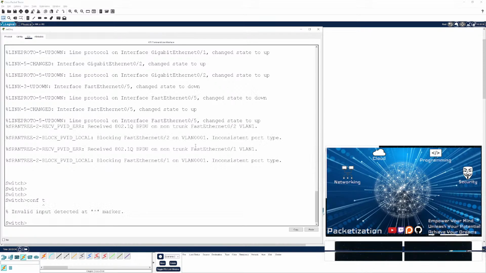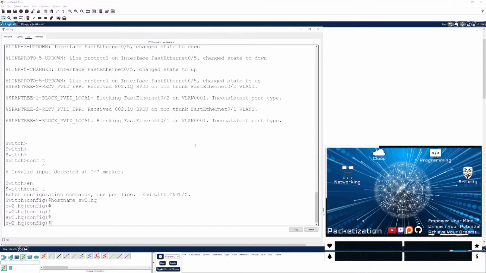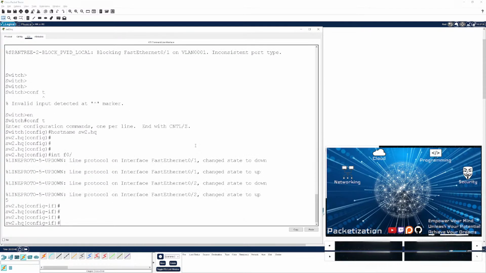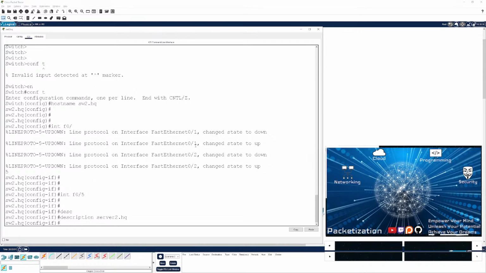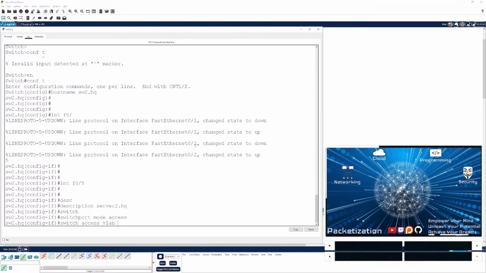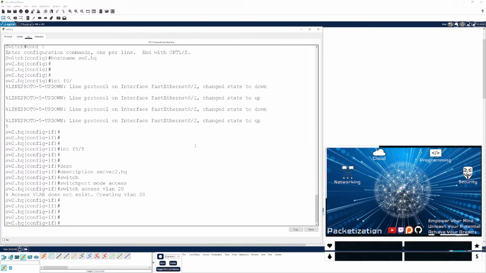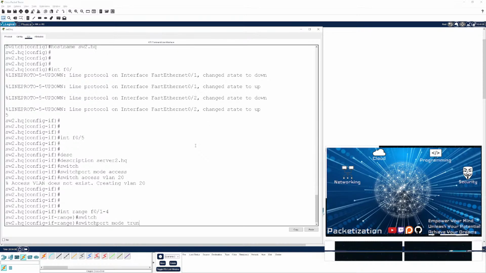So we know that for him, the hostname will be switch2.hq. Interface fast 0/5 is going to the server. We know that. Description server2.hq. Switchport mode access. Switchport access VLAN 20. Interface range fast 0/1 through 4. And this is going to be switchport mode trunk.